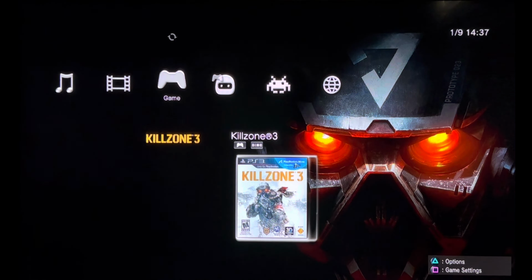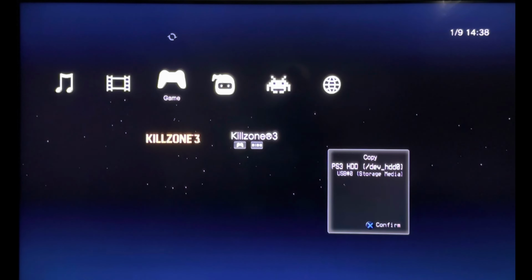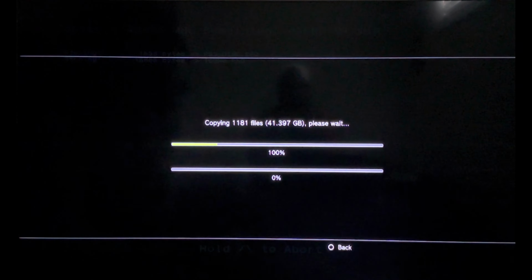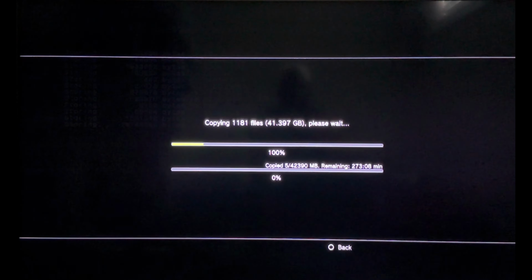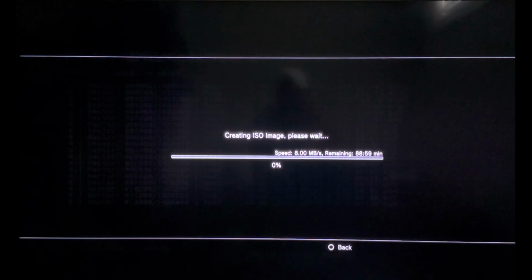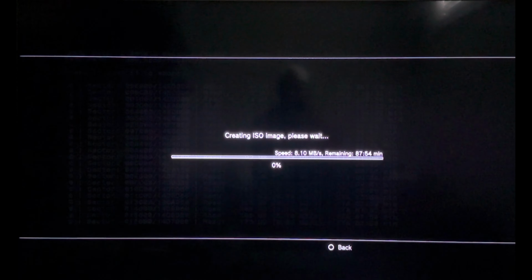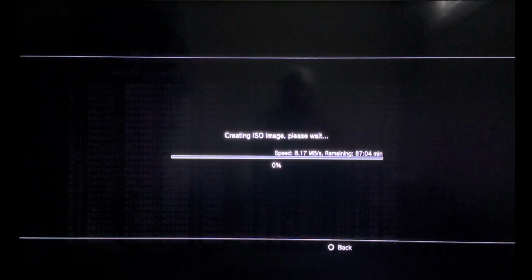So we're going to copy this, select PS3 HDD, and let it verify the data and copy it from the disc. These processes take a whole lot of time, so make sure that you have enough time. I don't. So this is how you're going to create backups of your PlayStation 3 and PlayStation 2 discs.